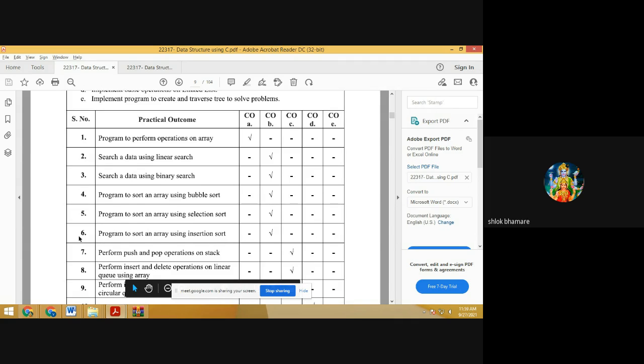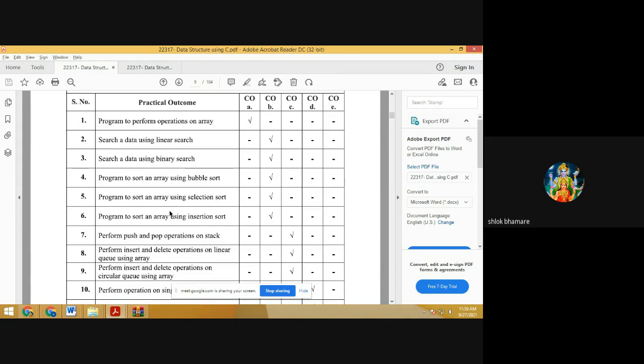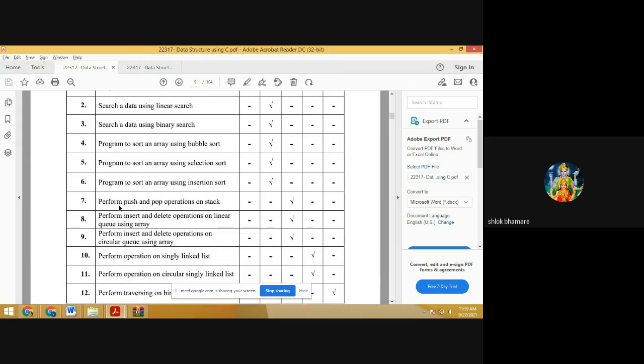So up to practical number 6, you have to perform creation, insertion, deletion and display. These were the operations we performed in practical number 1. Now in 2 and 3, we have to perform searching operation, and in 4, 5 and 6, we have to perform sorting operations on array. Okay, and after that, we will start with stack and queue.